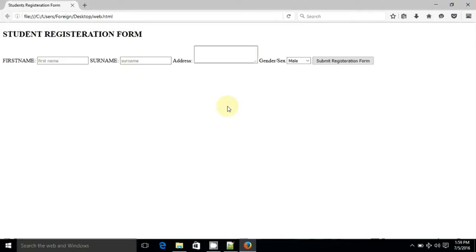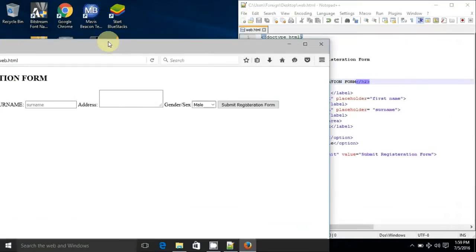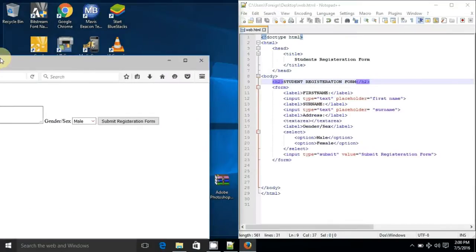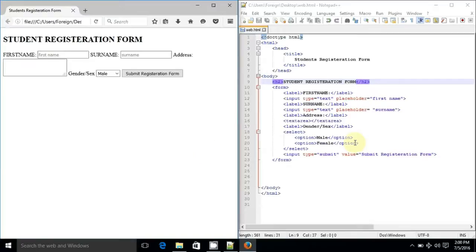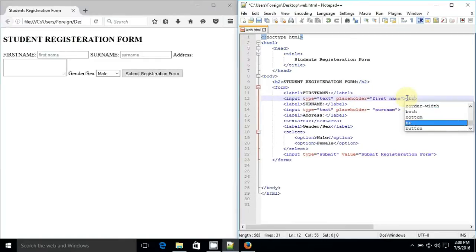You can see how it has come displayed in the web page. Everything is on one line because I haven't added the break line and the next line tags. So let's make it more presentable. First we start by putting the line break over here.